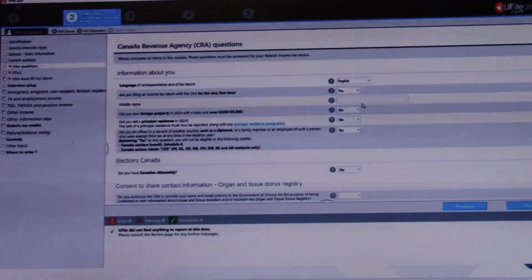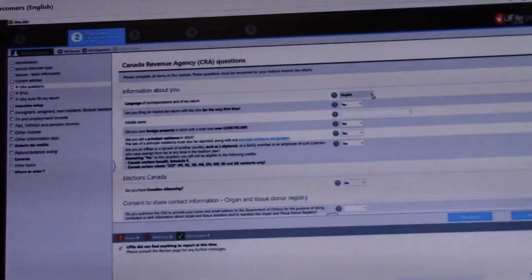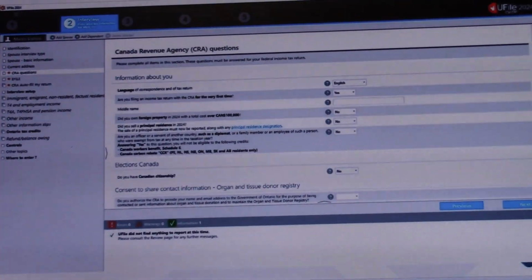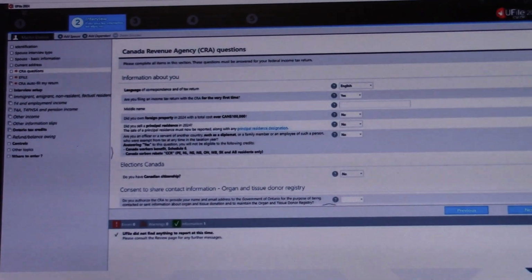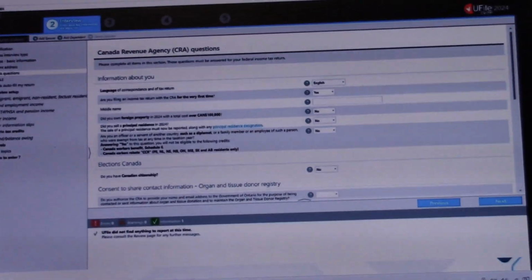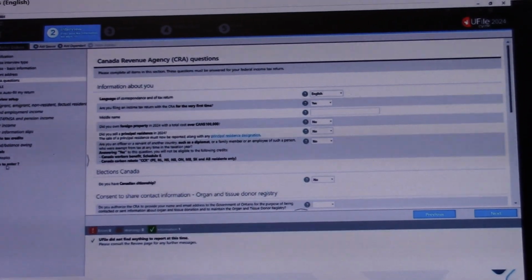Language of correspondence. You're going to ask Martin, and it's English for him. Are you filing an income tax return with the CRA for the very first time? Yes.